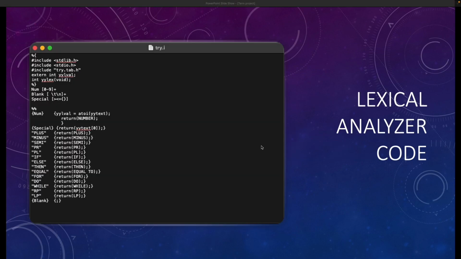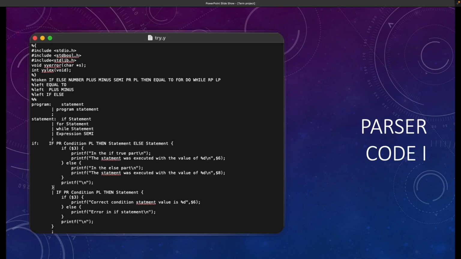Now here we have our lexical analyzer code. In this file, at first we have our C programming language libraries, which we are importing, and here we have our rules: the numbers, the blanks, and the special characters. At the last part we have our tokens: the addition represented by plus, the minus, the semicolon, right parentheses, left parentheses, and the if statement, else statement, then statement, equal statement, and the for, do, and while, etc. And here we have our parser code.